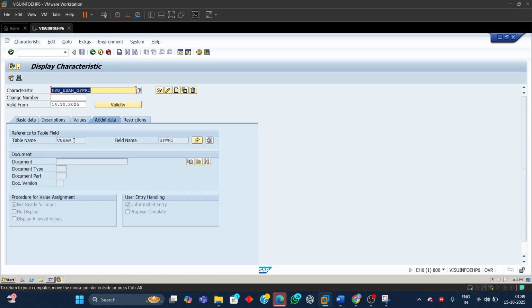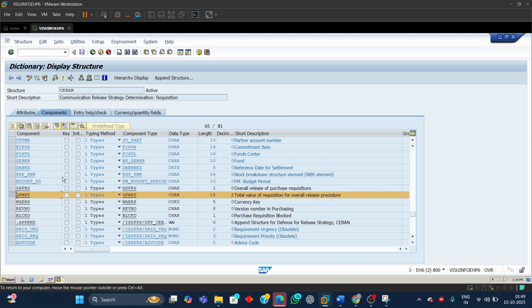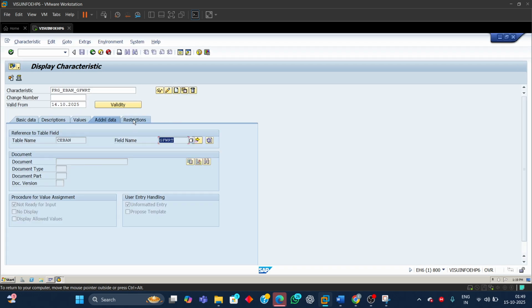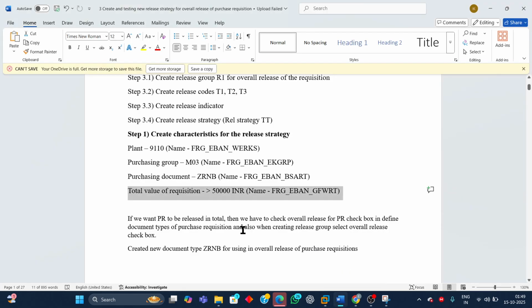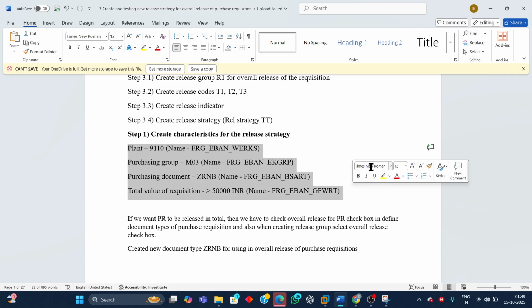And in the additional data, the table by default will be EBAN, and the field will be GFWRT, because this field we have seen taken from the structure for EBAN, total value of requisition, which is GFWRT. And in the restrictions, by default, the class type should be 032, which is the standard class type for release strategy of purchasing documents. So now we have created all the four characteristics for the total or overall release of purchase requisition.